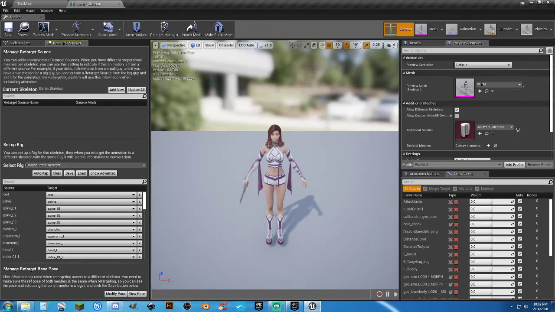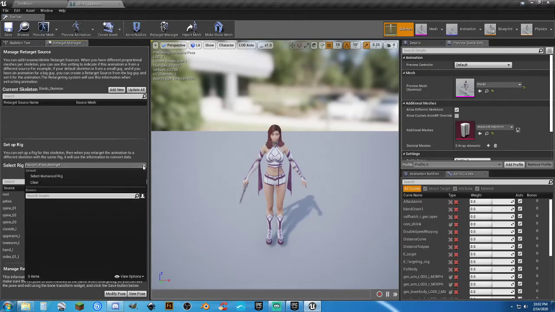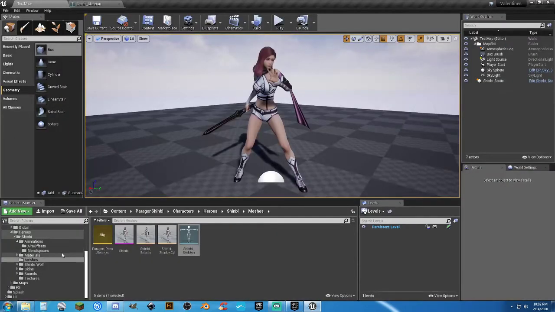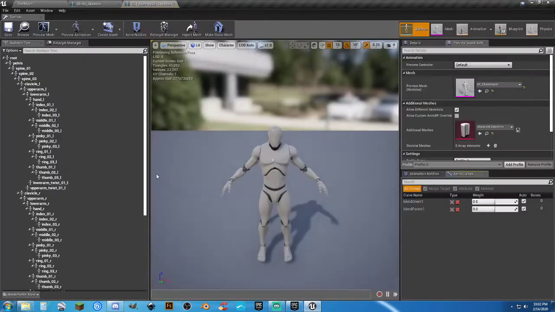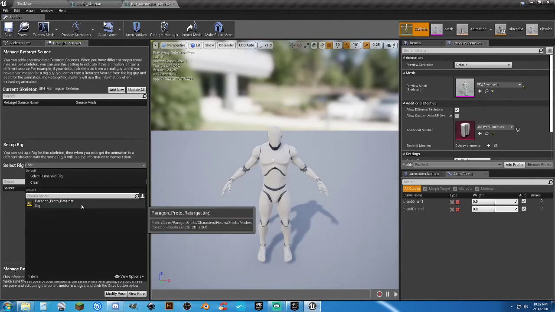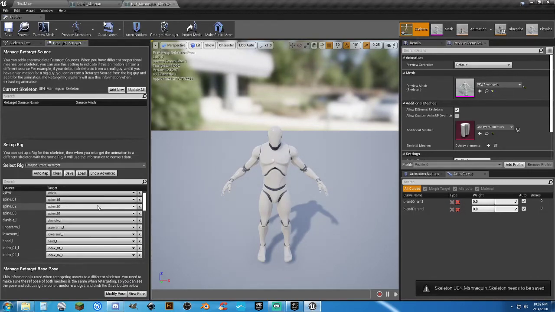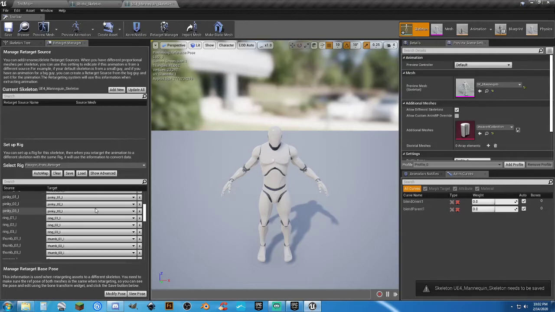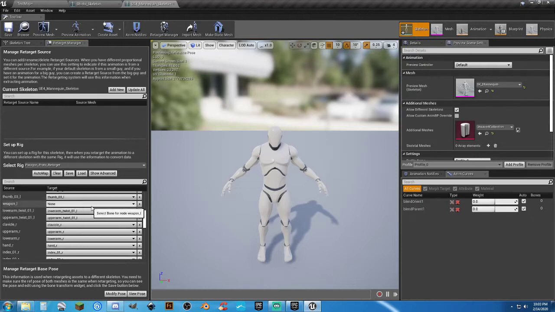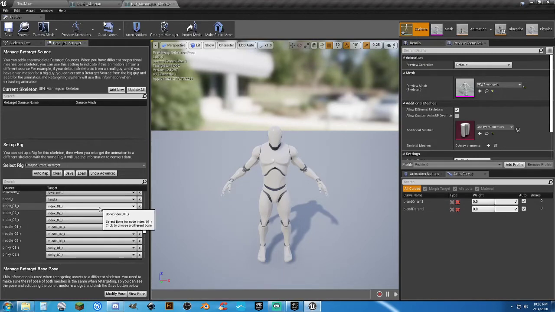So here's the thing. She's in Y pose, A pose, whatever the hell you want to call it. She has her own rig. If you look at the UE4 mannequin skeleton, let's go to Manny, character mesh. Now, we can select rig, or let's actually try to use her rig. Paragon Proto Retarget. Weapon L doesn't exist, so that one would have to be recreated.